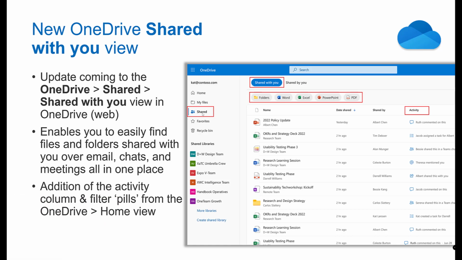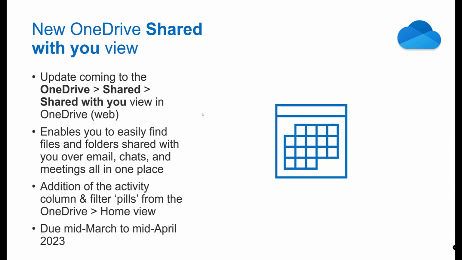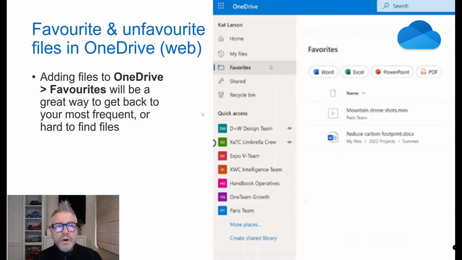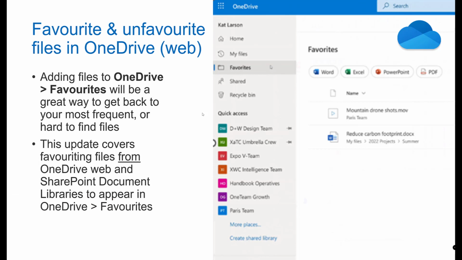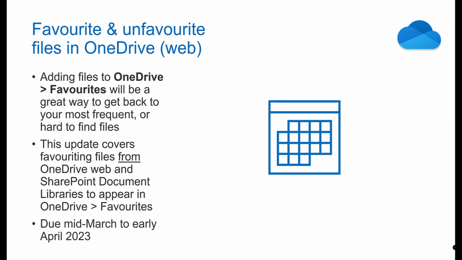Now remember that it's got that fairly new pill view at the top and that activity column over on the right hand side. That's due mid-March to April this year. Another nice one is the favorites and unfavoriting of files to appear in OneDrive. Whether these are in your OneDrive or elsewhere on a SharePoint site or SharePoint Teams, they will appear on this new view that we've got here, the way you can see your favorites. Now that's coming mid-March to early April as well.